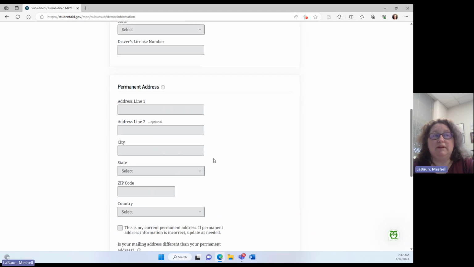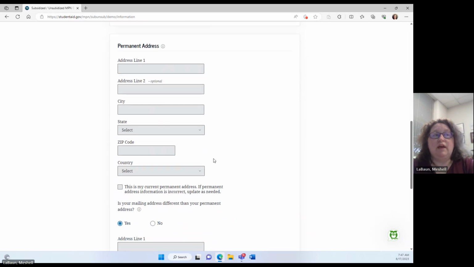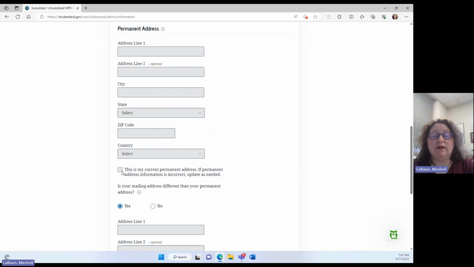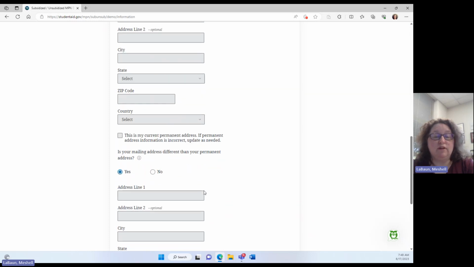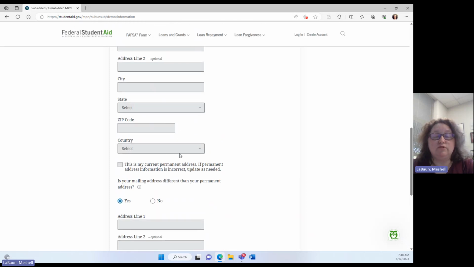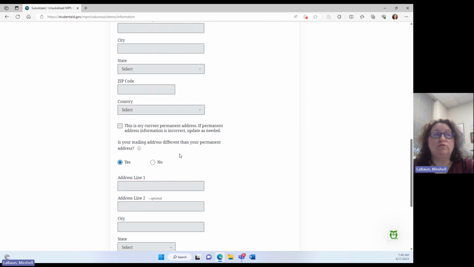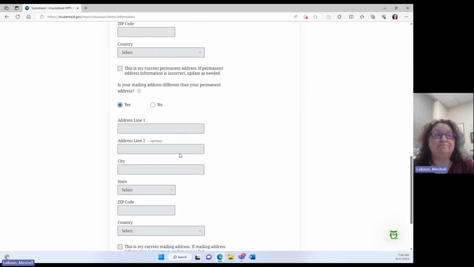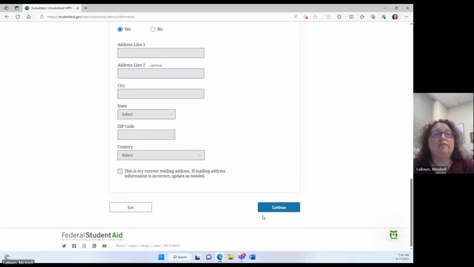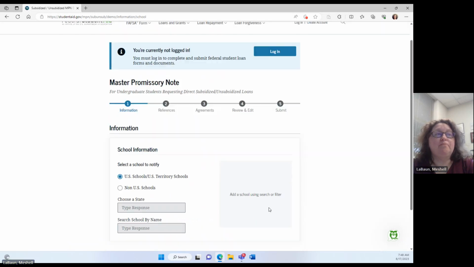You want to list your permanent address, and if this is correct, you're going to click the box. If there need to be corrections, you're going to need to update it. If you have a different mailing address, perhaps you are away from home and you want to keep your home address as your permanent address, and you want to use the local address to Sullivan University as your mailing address, you can do so here, but you do not need to. Then you're going to click Continue.